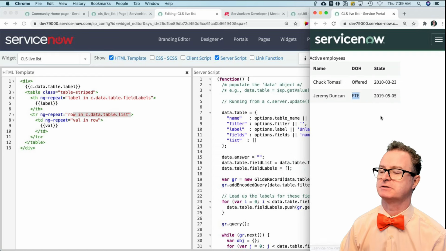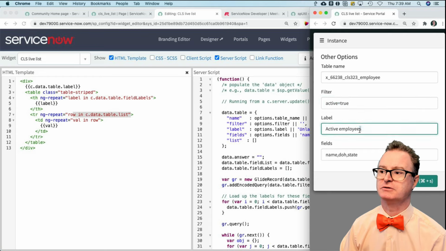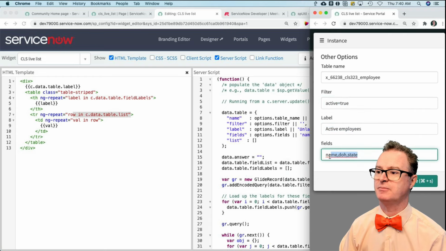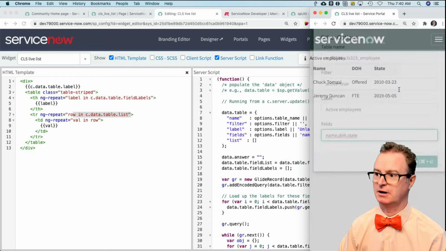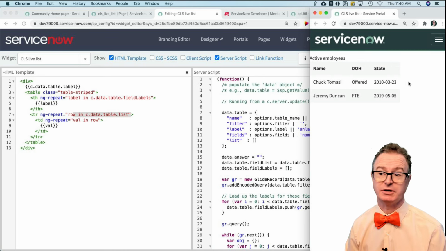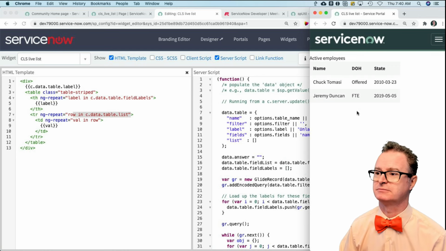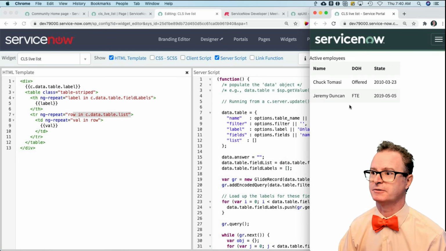Yes, instance options. There they are. I say go get from the employee table where active is true. There's your label, and I want name, date of hire, and state on that widget. Name, date of hire, and state. Pretty neat, pretty flexible little simple table widget. This one has a little bit of styling on it, so not too proud of it, but enough.